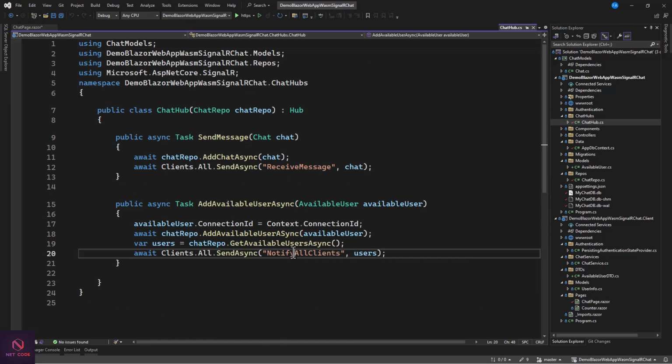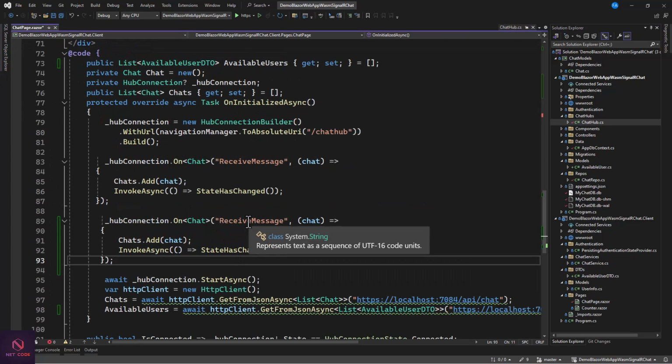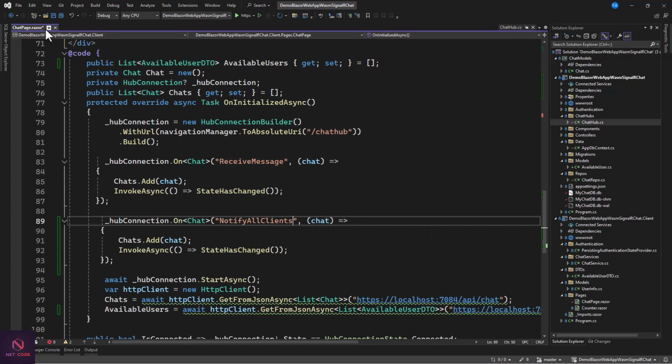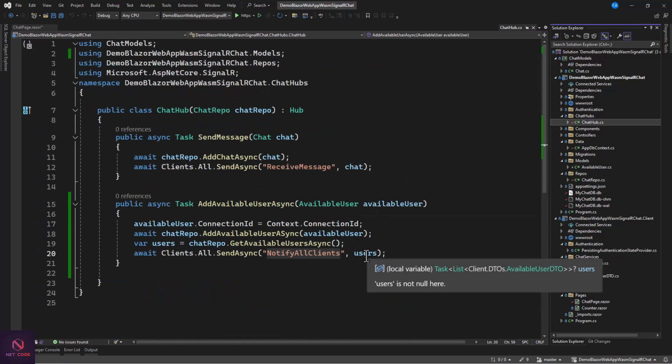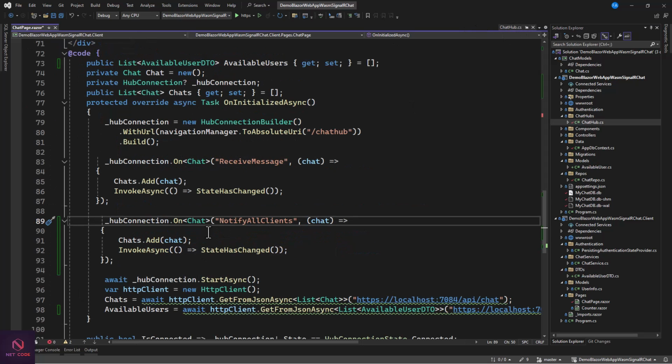The method is for notify all clients. Let's grab this. Let's go to the page, and now let's change the page here. Now this page or this hub, when you check it well, it's coming in with a list of what? Users. So we must do the same thing from this, and instead of this one, it must be a list of available user DTO, and that will be users.